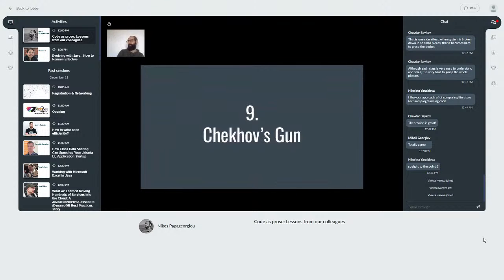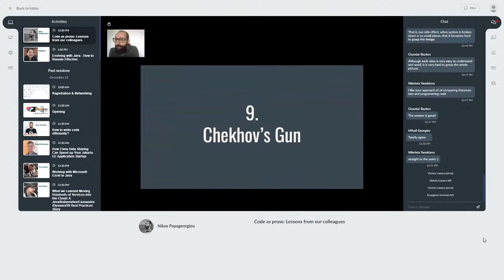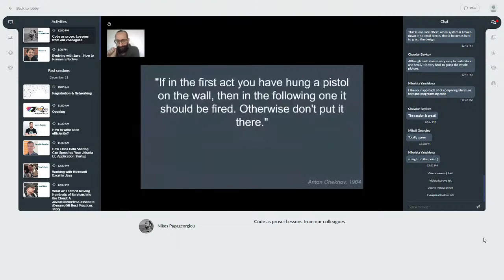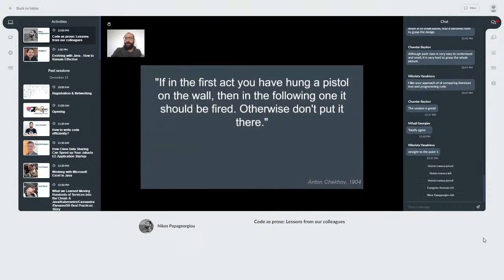Chekhov's gun. What a cryptic title, huh? This is definitely not clear, but I will make it clear. Chekhov was a Russian theatrical writer. Some of you might know him already, especially if you come from Russia. Now, theatrical plays are traditionally divided in three parts, called acts. If, said Anton Chekhov, in the first act you have hung a pistol on the wall, then in the following one it should be fired. Otherwise, don't put it there.